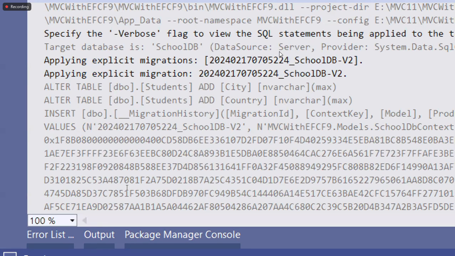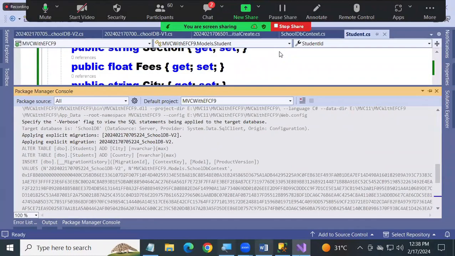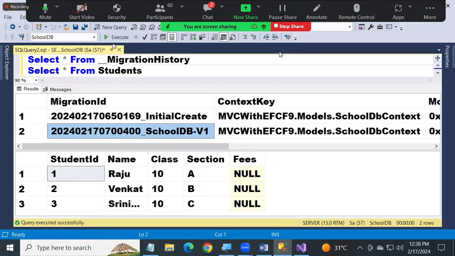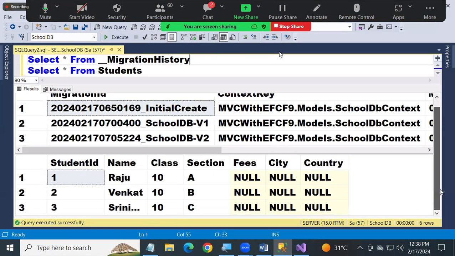Two alter table commands now. The two columns are added. They are nullable by default, since it is a string, so by default it is nullable. And observe, the two new columns are added.